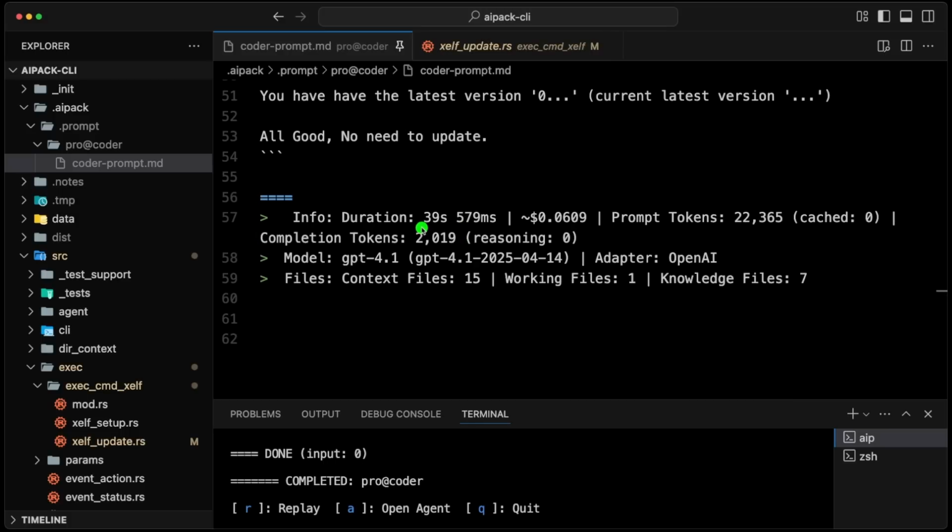And boom, we get 39 seconds. We had about 6 cents. So the thing I've realized with GPT-4.1 is that even if it's at $8 kind of things, it's very cheap the way it works compared to O3 Mini, which has reasoning tokens and so on. So that's pretty cool.